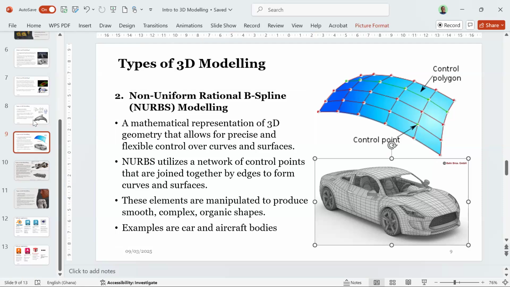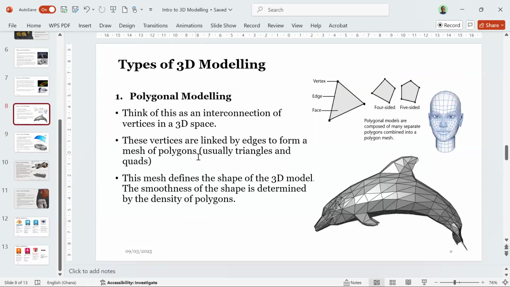when you are designing such objects. Normally, polygonal modeling is used when you don't have a lot of smoothness and a lot of curves. When we get to Fusion, I think I'll have enough visuals to explain it better.